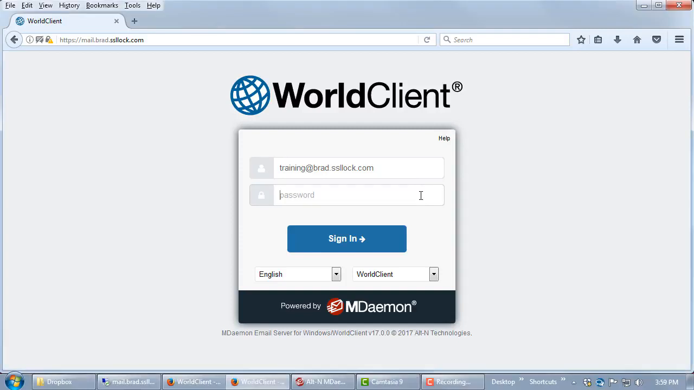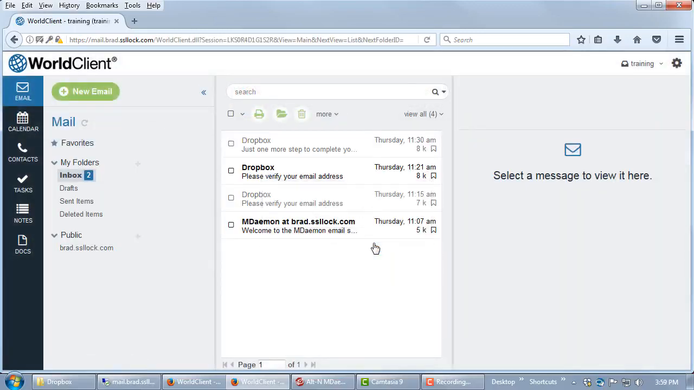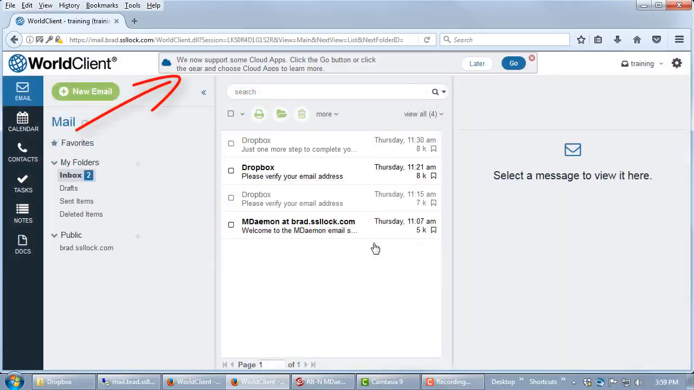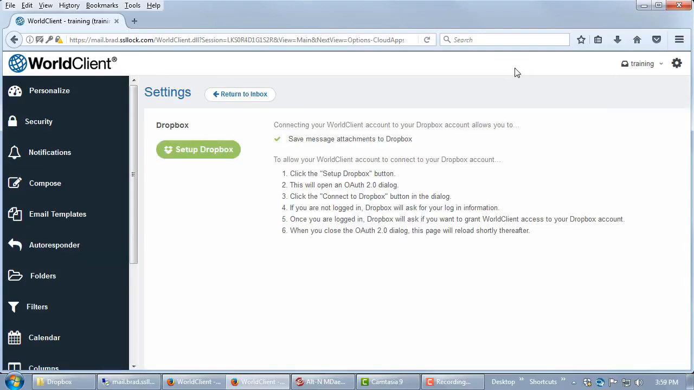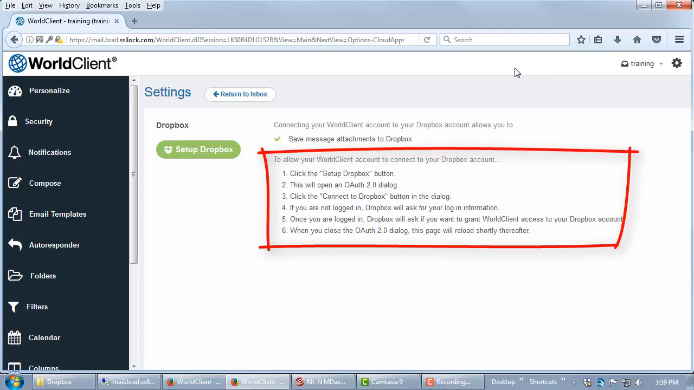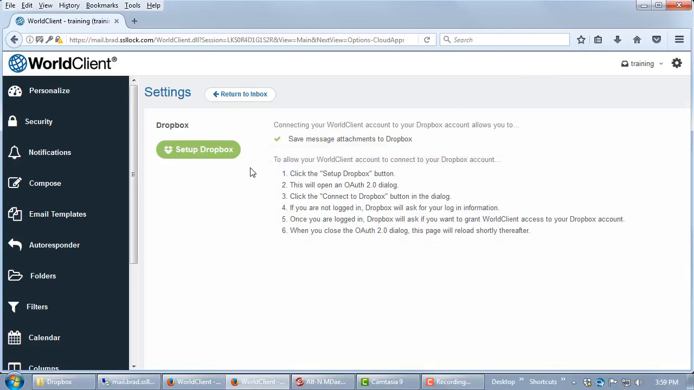Now that Dropbox support has been enabled in MDaemon, users can connect to their Dropbox account in WorldClient, MDaemon's web-based email client. When you first log into WorldClient after Dropbox support has been enabled, a banner will appear across the top indicating that cloud apps are now supported. Click on Go to continue. We can then follow the steps outlined here. Click on Set up Dropbox to continue.